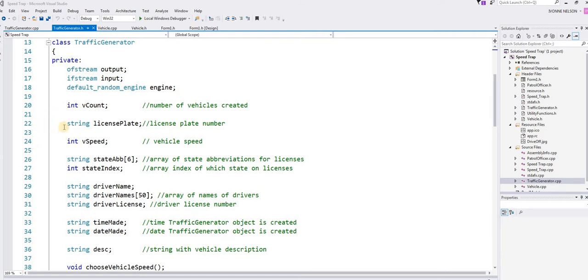We have the number of vehicles created, the license plate number, the speed of the vehicle. I made an array of state abbreviations. What it says is that 70% of the cars are going to be New Mexico cars, and the other 30% are going to be from at least 5 other states. So to me, that says that the cars are going to be from 6 states. So I made an array of 6 state abbreviations for the driver's license.